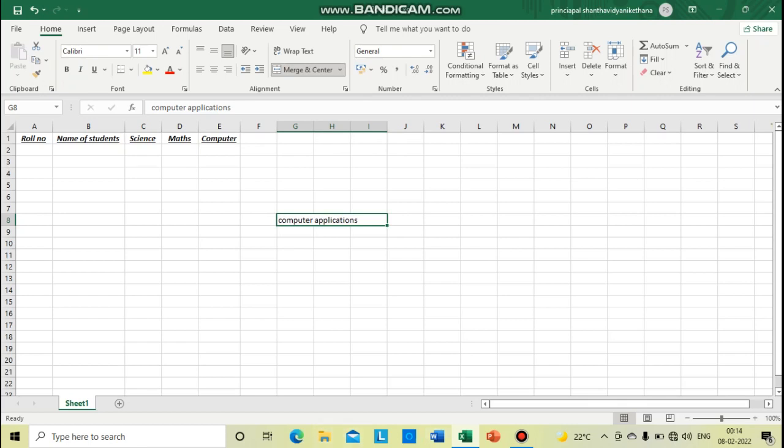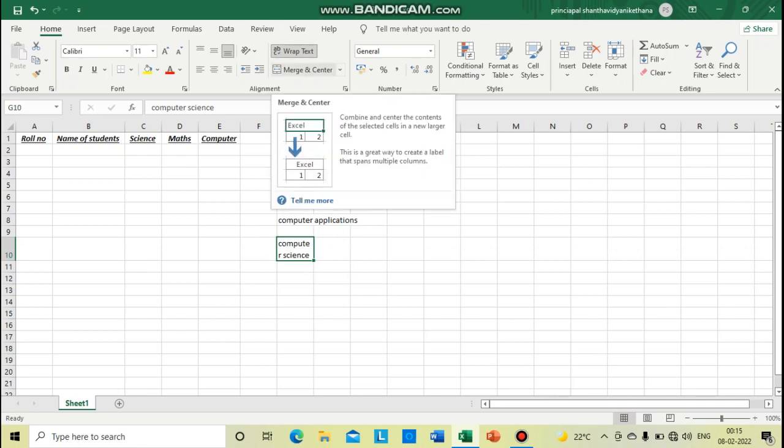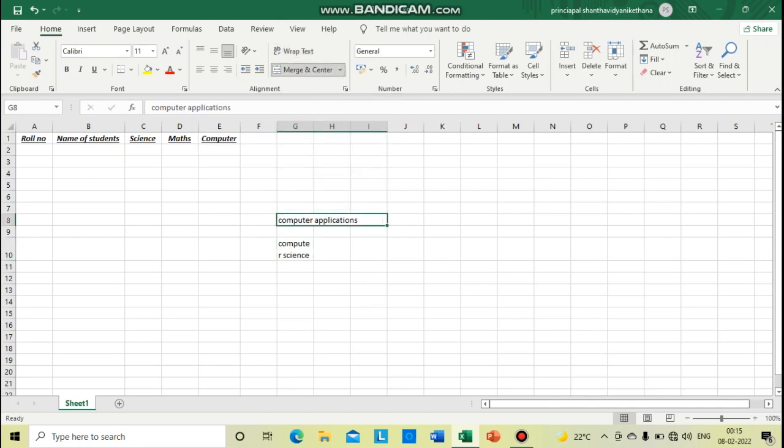And next one is wrap text. Here you can see under the same alignment group, you can see wrap text. For example, if I want to make the signs in the next line, select this and give wrap text. So line by line it appears. So what is the difference between merge cell and wrap text? Merge cell means we can combine more cells, and wrap text means we can display the text line by line. Okay. So go through these buttons and practice this.